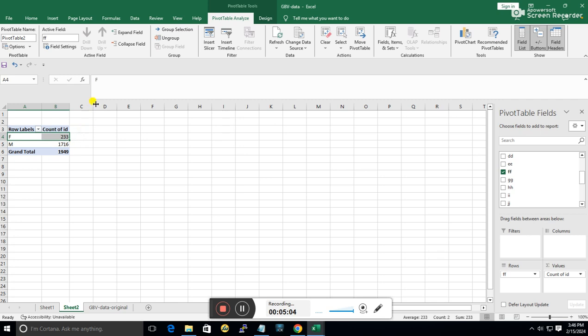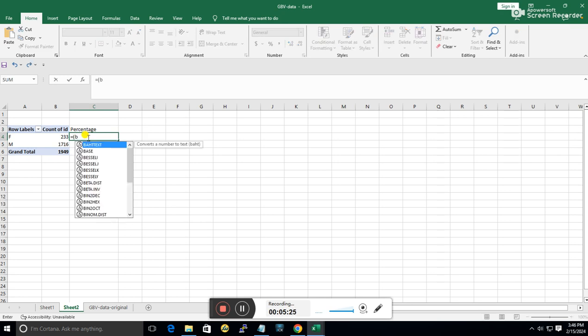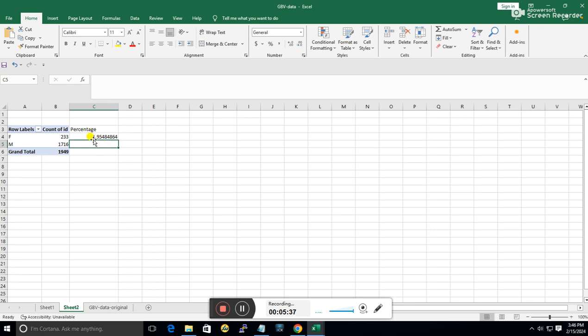So from here I can calculate percentage. What percentage of these are female? Here I can type percentage as a column. So find the percentage of female offenders. I'll type equal to bracket opens B4 divided by B6, which is the total, times 100. Enter. The system tells me that the percentage of female offenders is 11.9. That's about 12%.